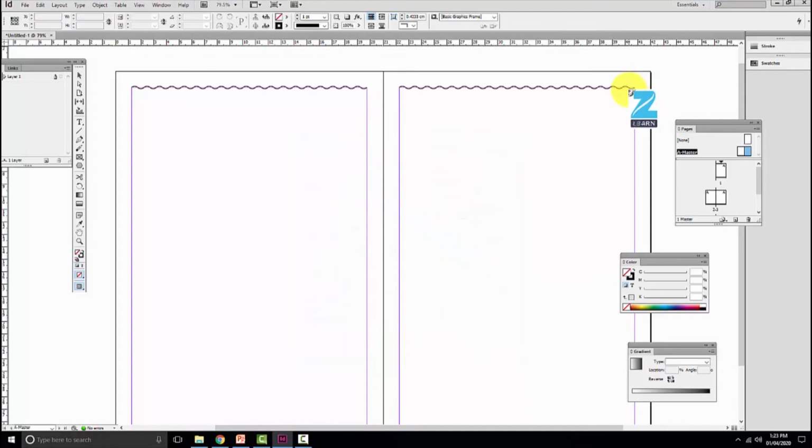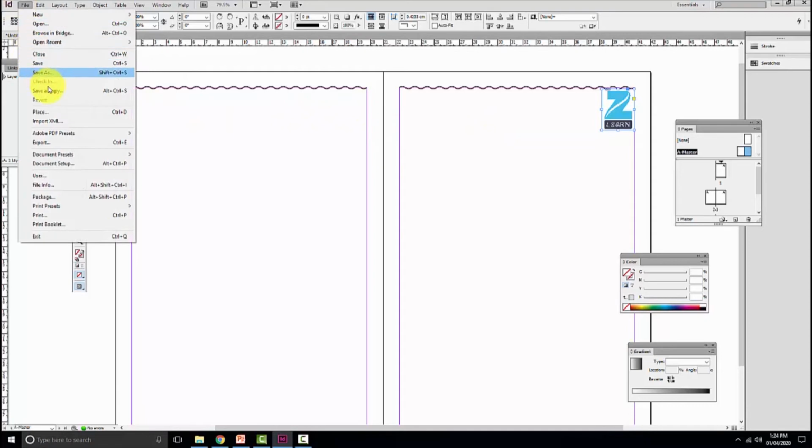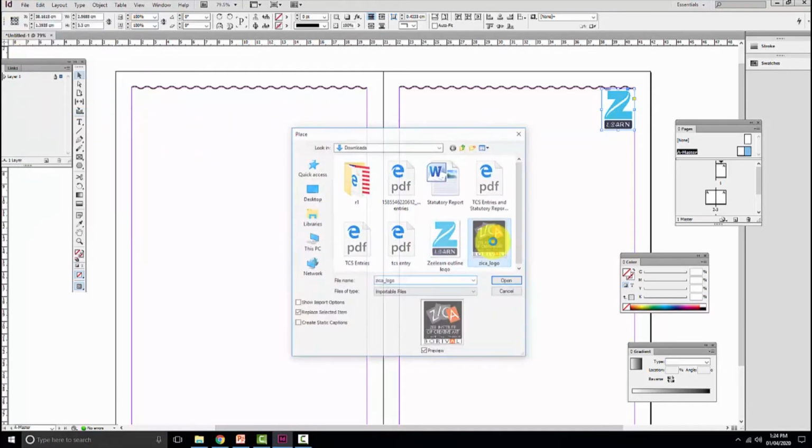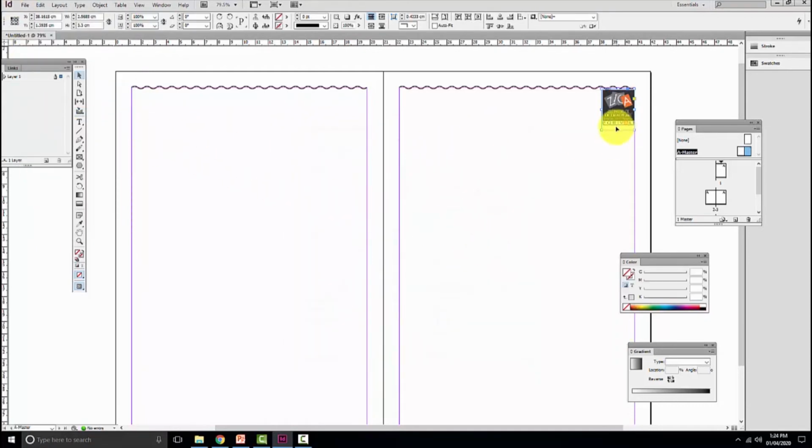Okay, on the right side I want to keep the logo of Z inside the margin, and on the left side I want to keep the logo of Zica. So I'll keep the logo of Z here, and here I'll keep the logo of Zica. So we will come here, go for File, Place, and take Zica. Okay, it got replaced, no issues.